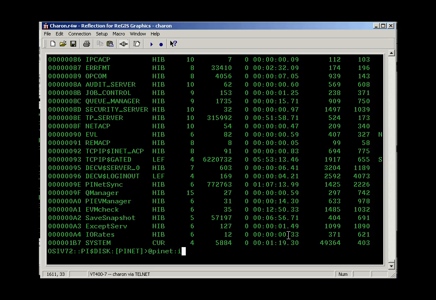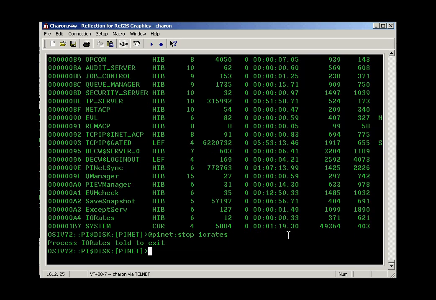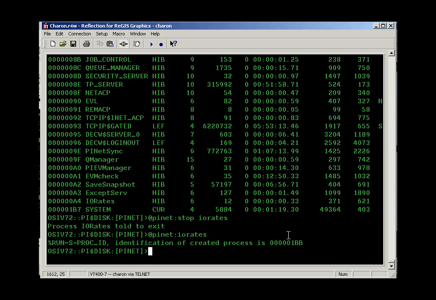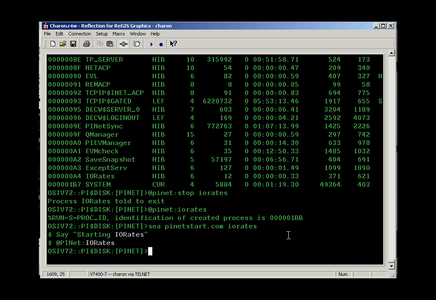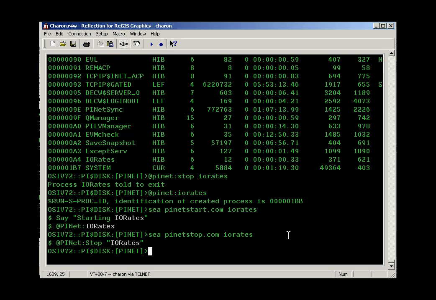I can say at PINet stop IORates, and then when it's stopped, then I can just restart it. So it's a very quick process. If I wanted to know how to do that, I could have used a search command or the edit command to take a look at the PINet-start.com file to see how Pi starts and stops IORates. Or I could have checked the manual, but I was in a hurry, so I just did it.